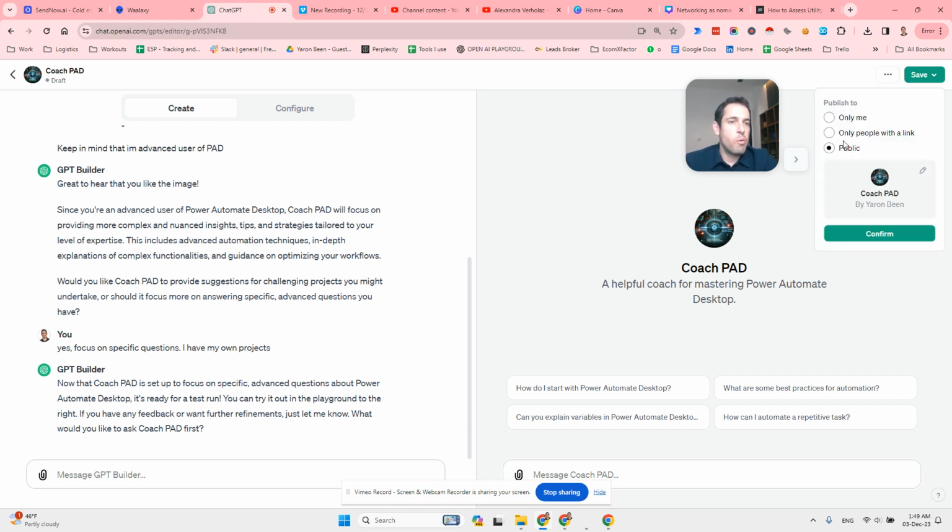So now what we can do, we can either publish it to public or share it in my own profile, or share it with a friend or colleague with a specific link. But let's first test.